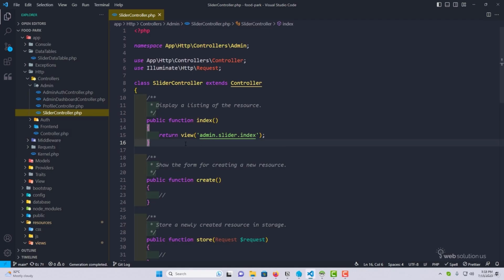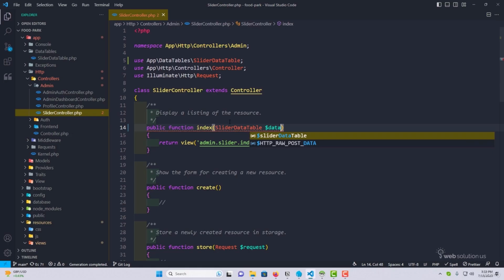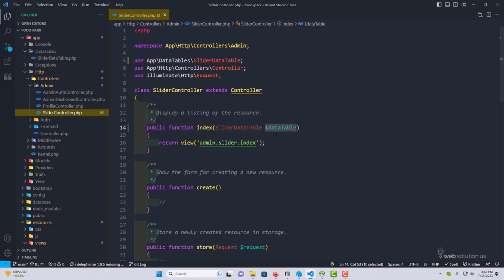So this time what we have to do, we'll not be using this view helper function to return our view, we'll be rendering it. First of all, we have to inject our Datatable class, which is slider Datatable that we created, inside of this method. So let's inject it, slider Datatable, like that, and we will add a variable here which will be Datatable. So this will be our Datatable instance. Let's just remove the view part from here.